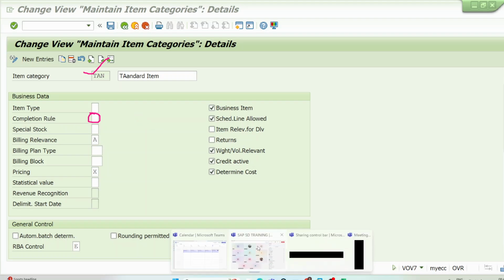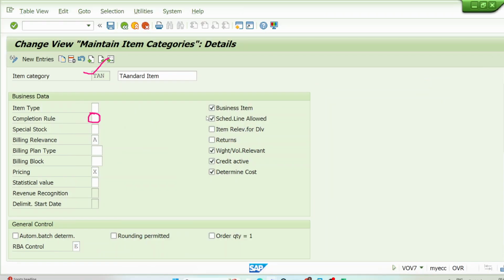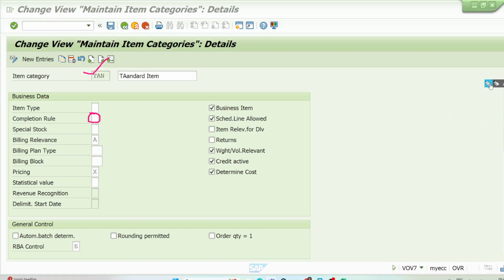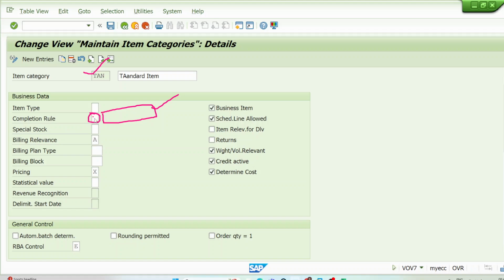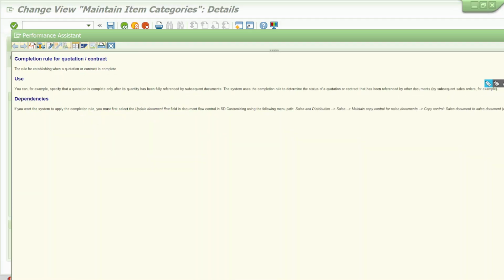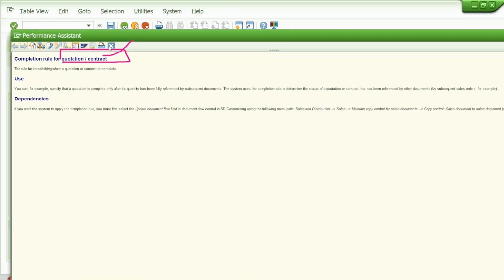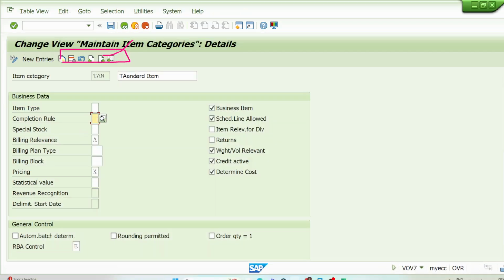But here there is no preceding document to create that one, no? I have quotation, but at quotation level we have no. But I have explained the reason for this. Completion rule is only for the contracts and pre-sales quotation. Then why is there a doubt? Click on F1. We have discussed this: completion rule we will use only for quotation and contracts. So that is the reason you don't see this completion rule for standard item category.